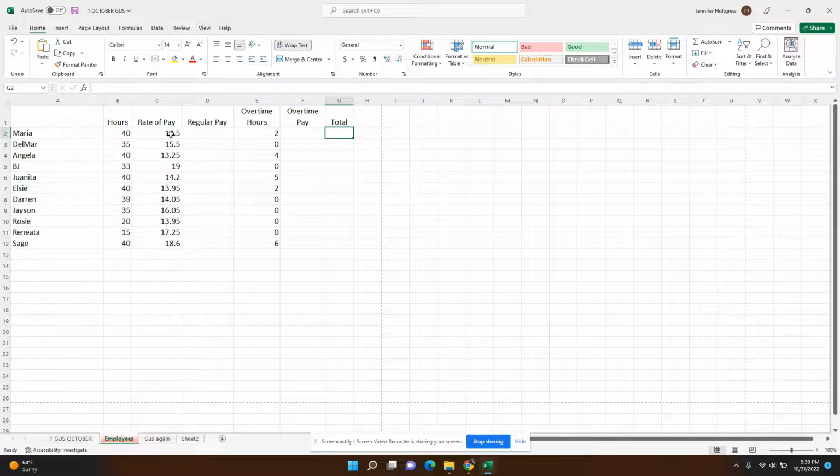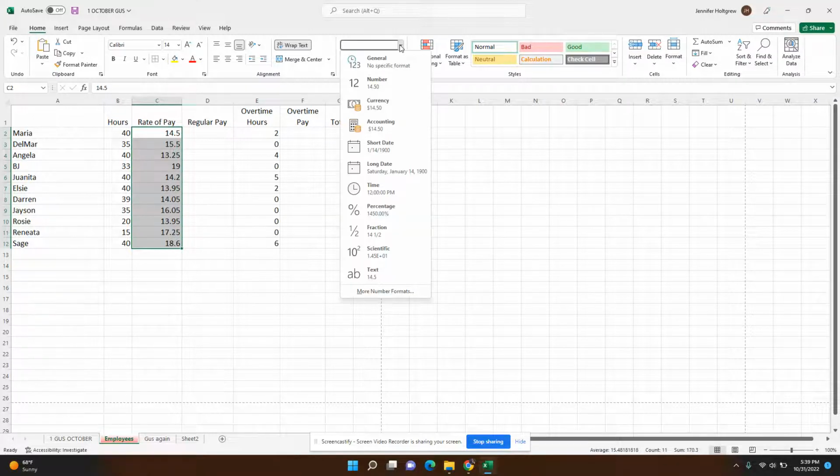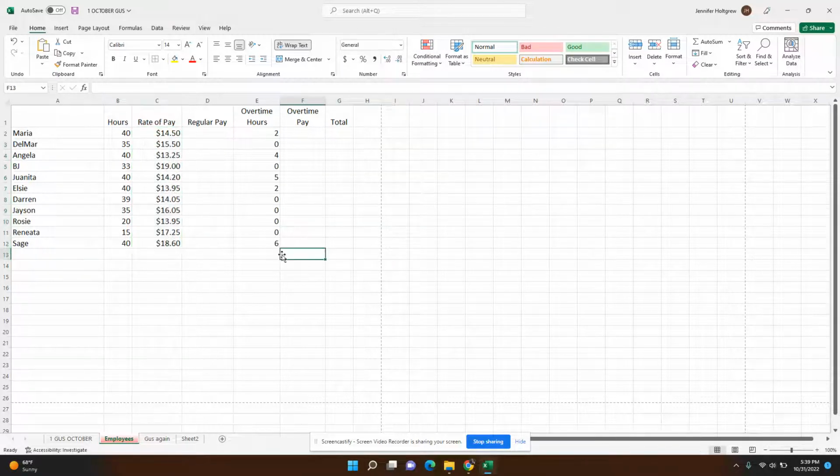And remember, if I want to format my information here, I highlight it. I'm going to come over here, and instead of general, I'm going to highlight it as currency. And I highly recommend when you're dealing with your data, this looks more professional. It's easier for other people to read.